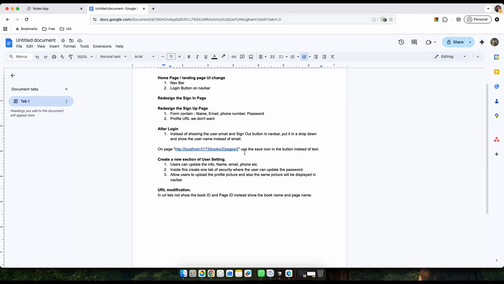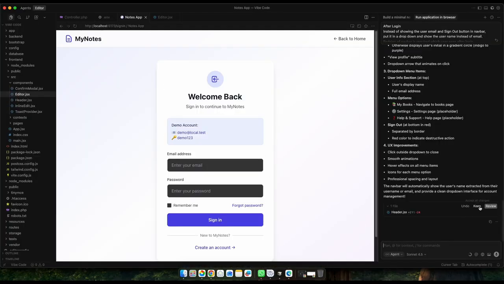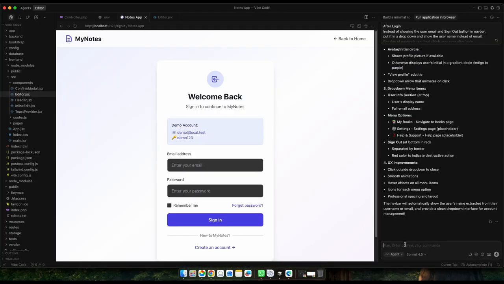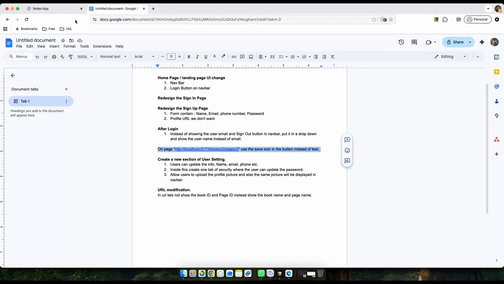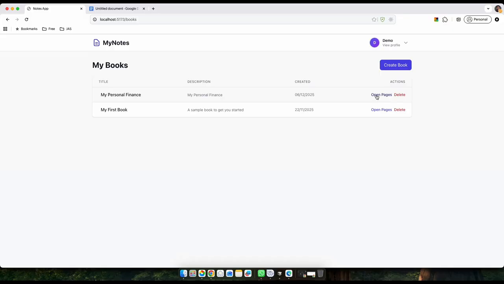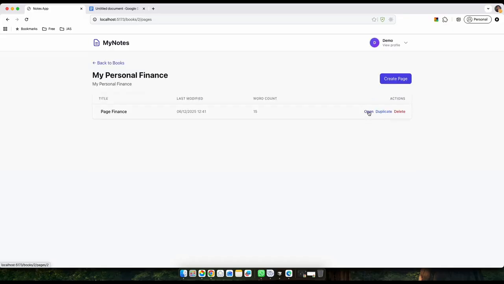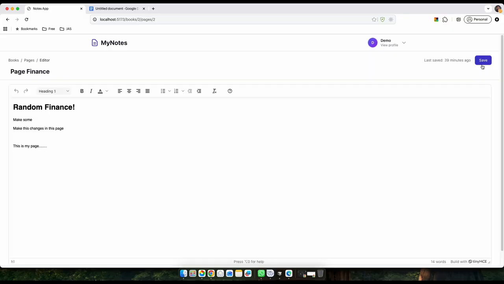On page, and so on, let's copy this. We want the save icon, not the save text, so I will copy this. Before that, I will click on keep, paste it and hit enter. Basically what we are saying here is, if I click on open page and open this one, instead of having a save text here, we want the save icon. That's what we discussed when we were creating the document. So I'm just waiting for this.